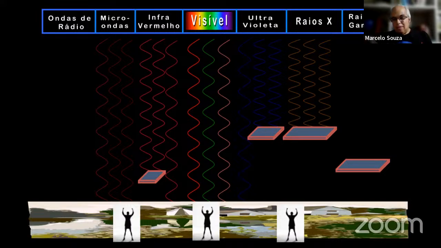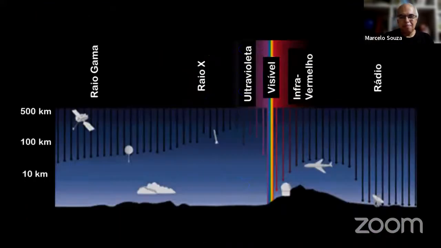The reason that you have space telescopes is that part of the infrared, the ultraviolet, X-rays, and gamma rays, whether they come from the Sun or from space, don't arrive at the surface of the Earth, because the atmosphere protects us. Then we need to send telescopes to space to analyze the objects in these wavelengths.